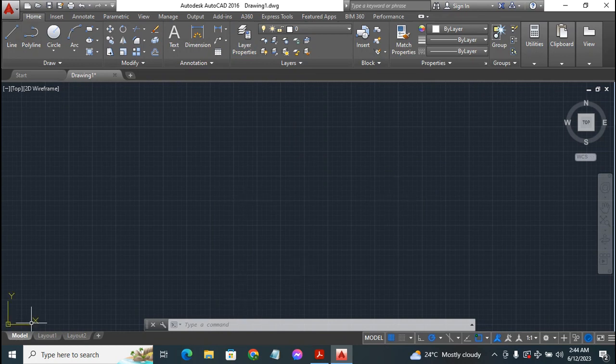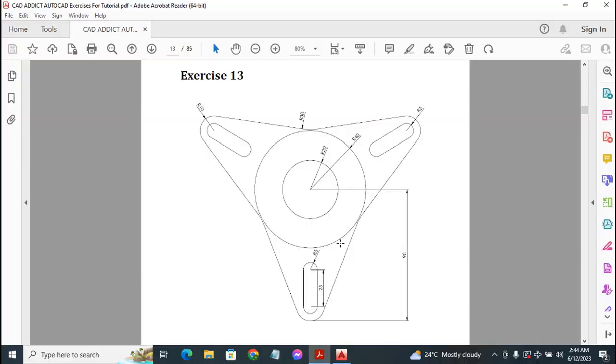Then next up, let's go back to our PDF document to get some dimensions. Okay, so I hope you can see what I'm doing. So we are going to start off by drawing these circles. We'll draw the bigger circle and the smaller circle. The dimensions of these circles are radius 20 and radius 40. Right, so let's do that.